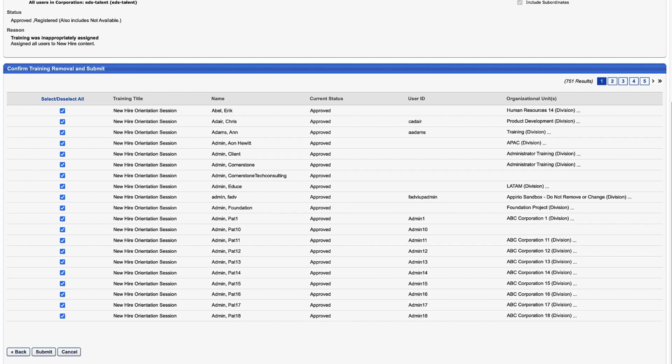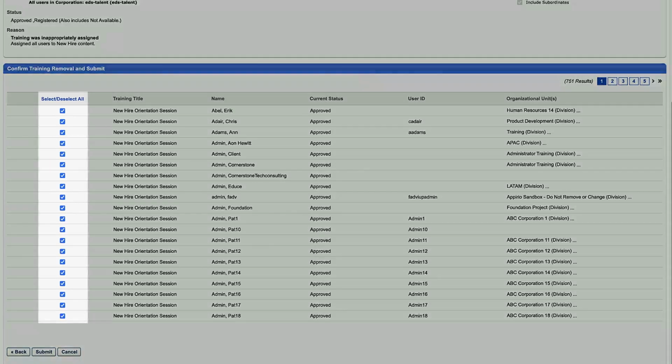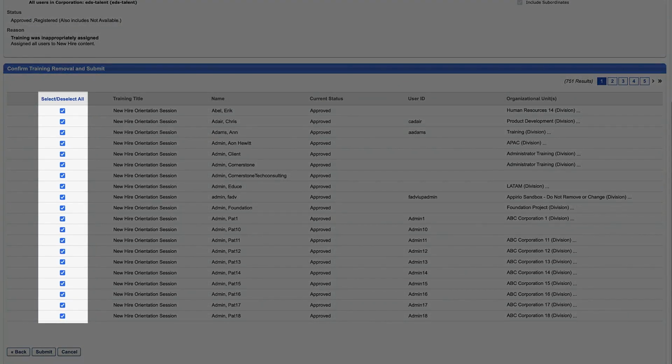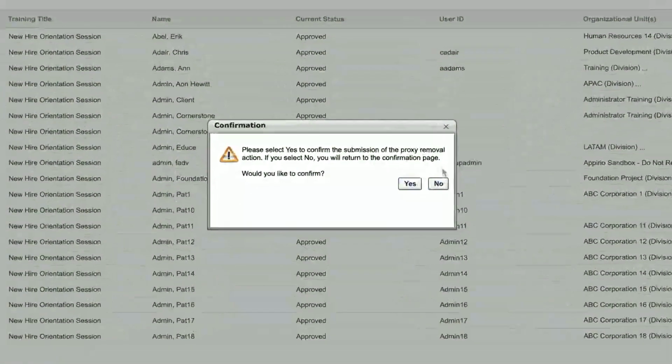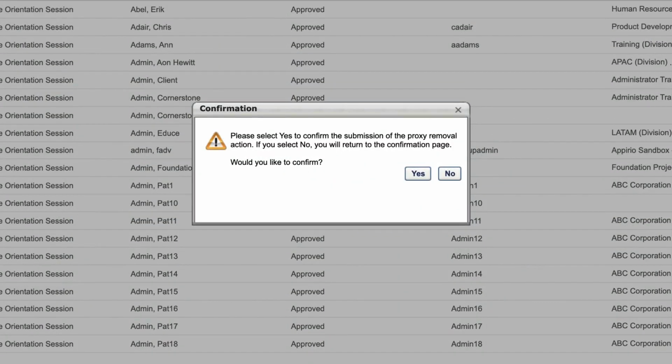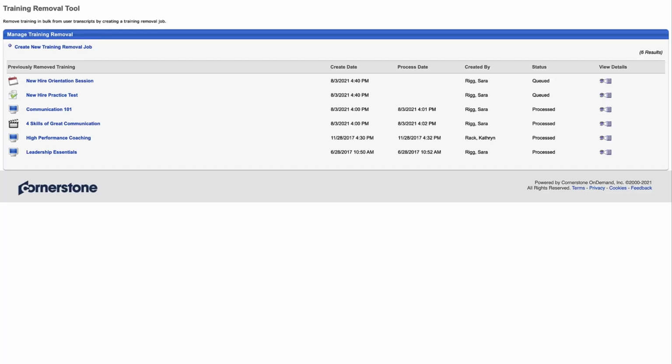The Confirm Training Removal and Submit section displays all the individual users included in the criteria selected during the user's step. You can deselect any users to exclude them from the training removal job. After reviewing, click Submit to process your training removal job. A pop-up appears asking for confirmation of the submitted training removal. The training removal job will be added to the Training Removal Tool page.